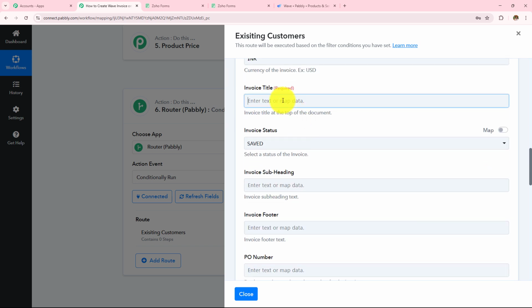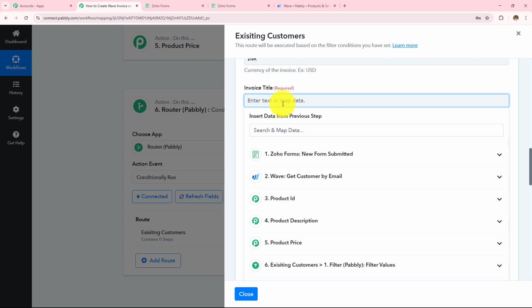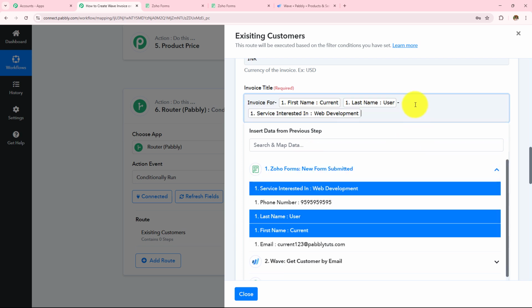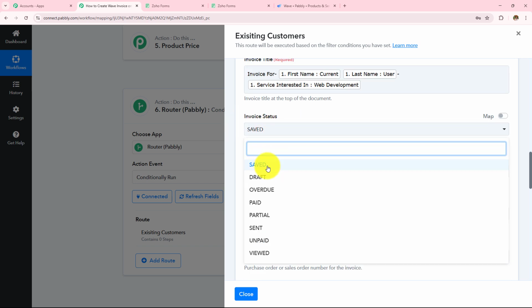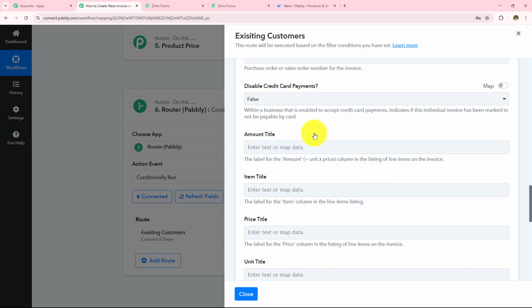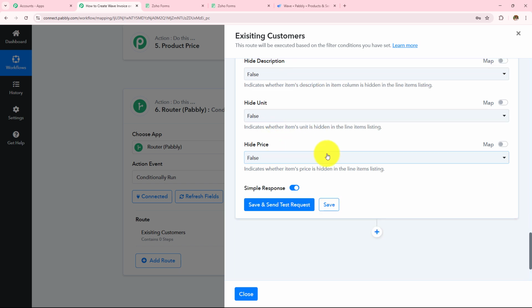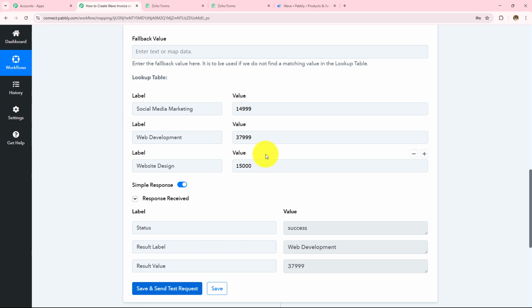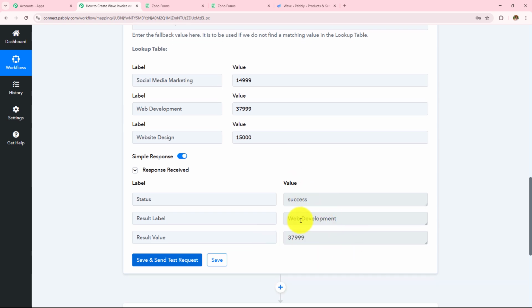Next I need to enter the invoice title. So here I am going to write invoice for, and then I'll put hyphen, and then I'm going to map the name of the customer, which was current user, and then hyphen, I will map the service. And then I am going to select my invoice status as saved. And now after selecting all these details, as these fields are not required ones, for now I am going to skip this. So now here, while mapping the product price, I have removed all the decimals and the rupees sign from here and received that response which I am going to map.